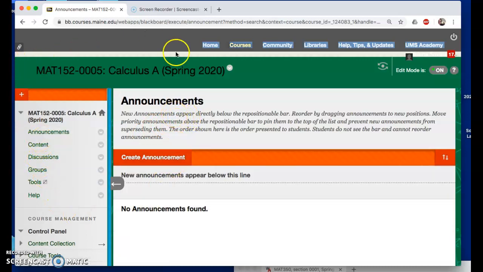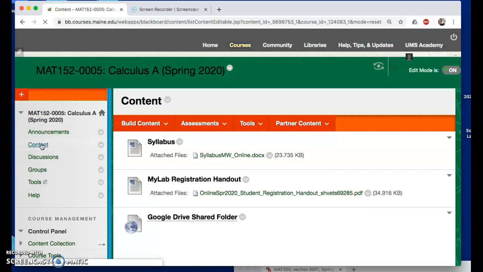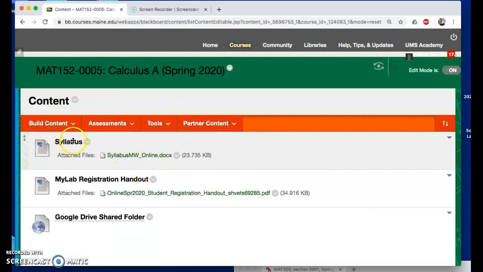So I'm starting with Blackboard. There are a couple of things that are available. There are going to be some announcements, and then you can go under content and there are a few links. Right here there's a syllabus.